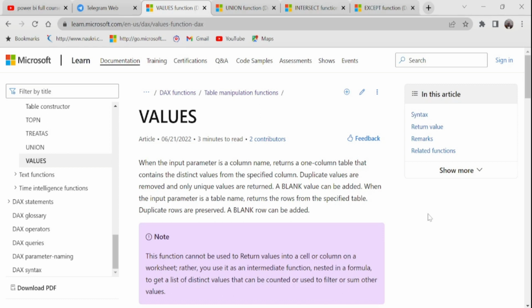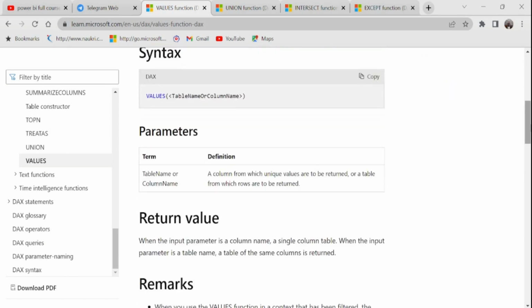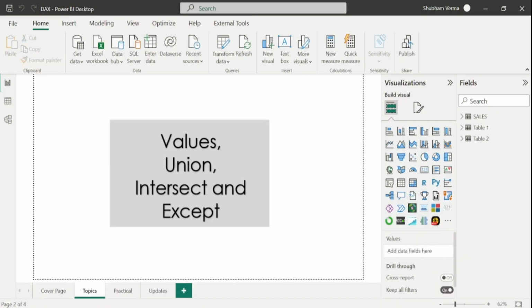So in layman's language, it's only returning unique values. If we have multiple records, it removes all the duplicates and gives a list of unique values. And there is only one parameter, which is a table name or column name. And now let's go to the Power BI desktop and understand this DAX function with a practical.